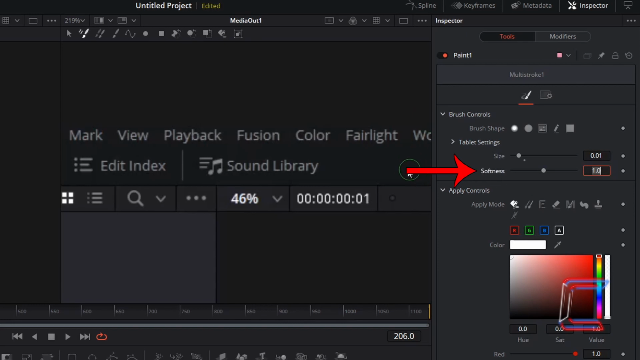Softness will apply a fade effect to the edge of your brush, which is a useful technique when applying gradient effects. However, in this case here, since the sound library link is only surrounded by dark grey, an alteration in the softness level is not necessary.